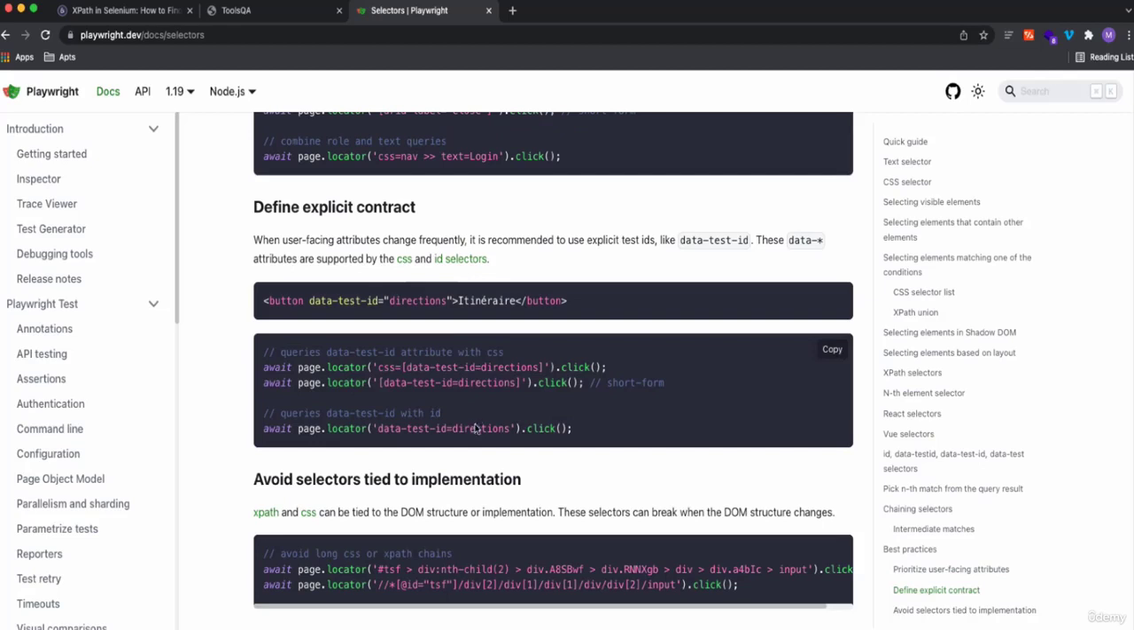So we should also define explicit contract if we can. If you're planning ahead, like to automate things with the development team or maybe with the project manager, adding these test attributes is the best way to make the locators robust, and they will be there only for automation. So this one here, like this button, has an attribute of test directions, and if you use that here, this is the most robust locator that could be, because it's especially for the automation purposes.